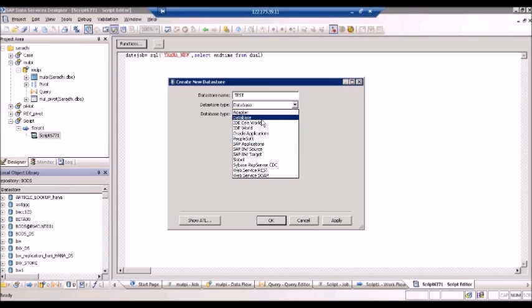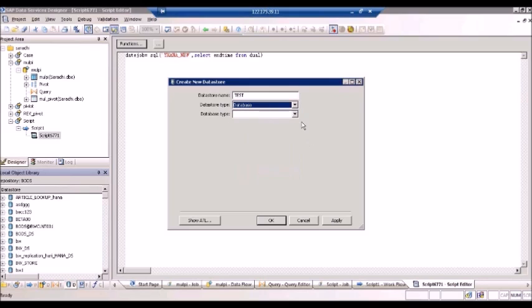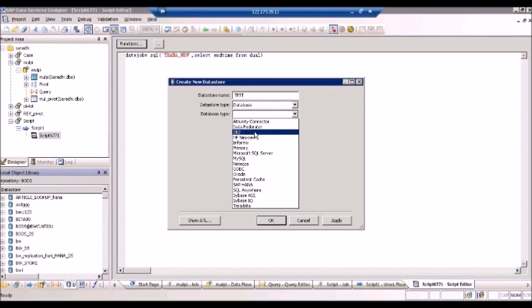See, coming to the databases, if I select databases, what type of databases is it going to support? Almost all the databases: Data Federator, DB2, HP Neoview, Informix, SQL Server, MySQL, Netezza, ODBC, Oracle, SAP HANA, SQL Anywhere, Sybase, Teradata. It covers almost all the databases.